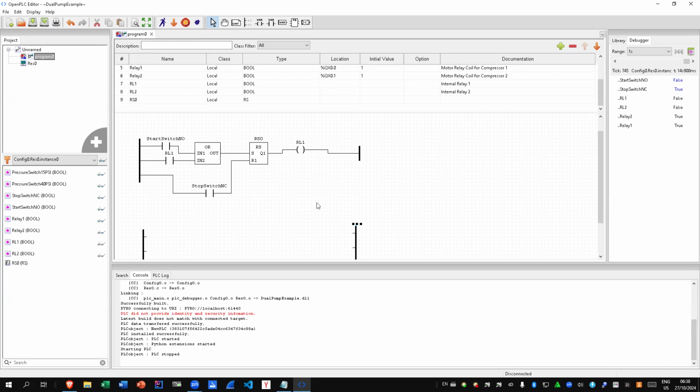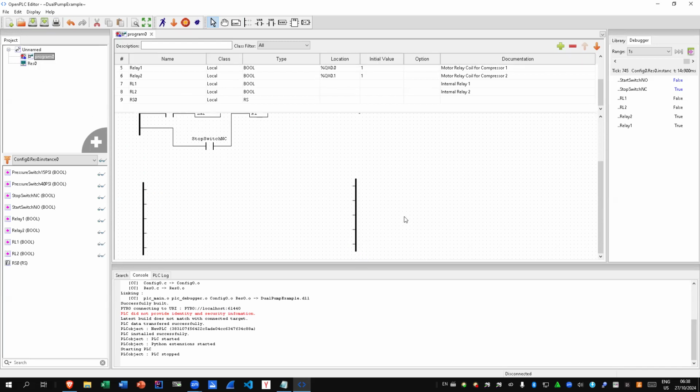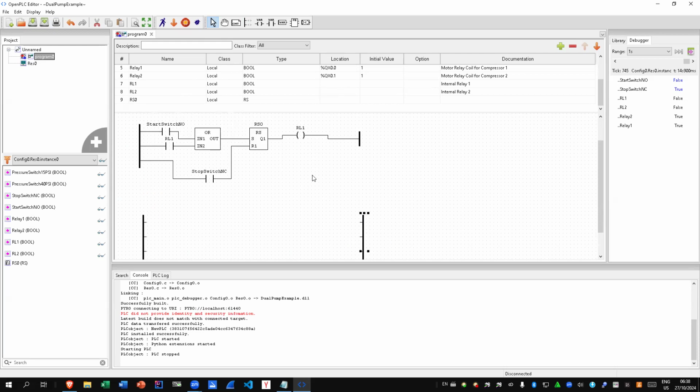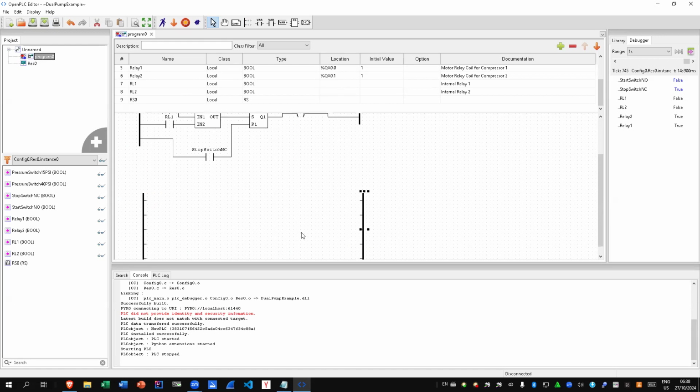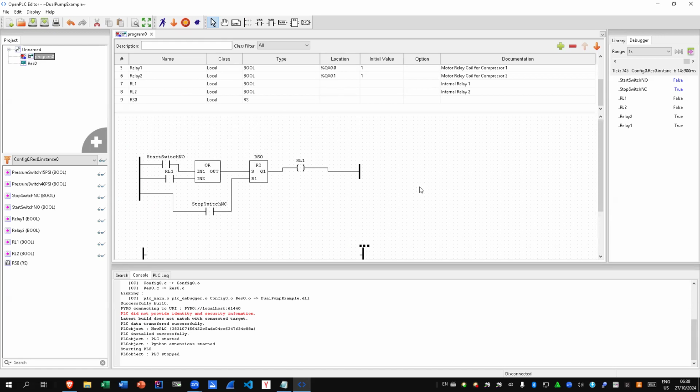Right rail. Okay. So now we have the body of the program. This is just the starter mechanism that we settled. This one is now the body of the system.